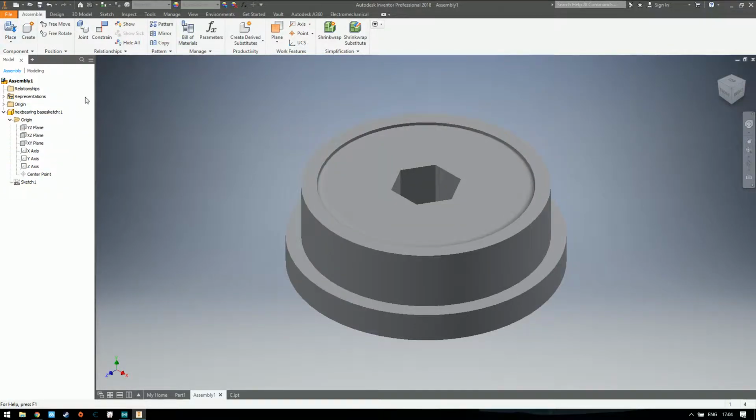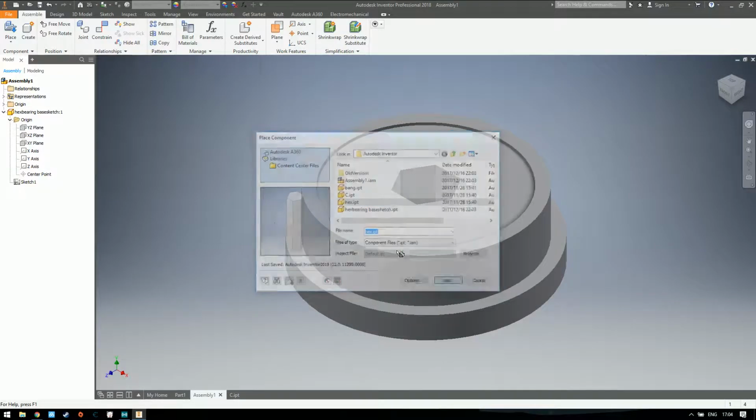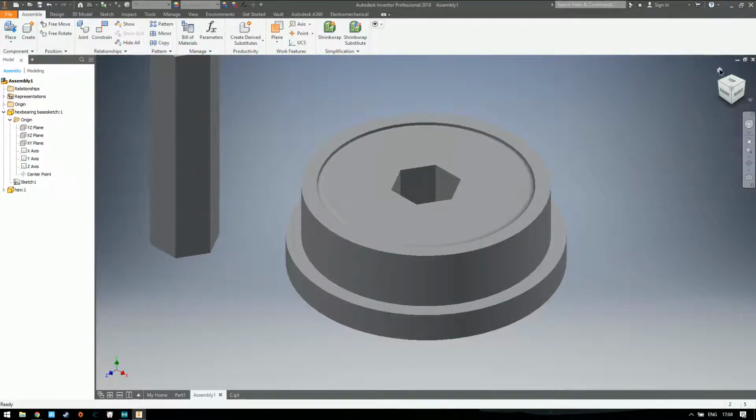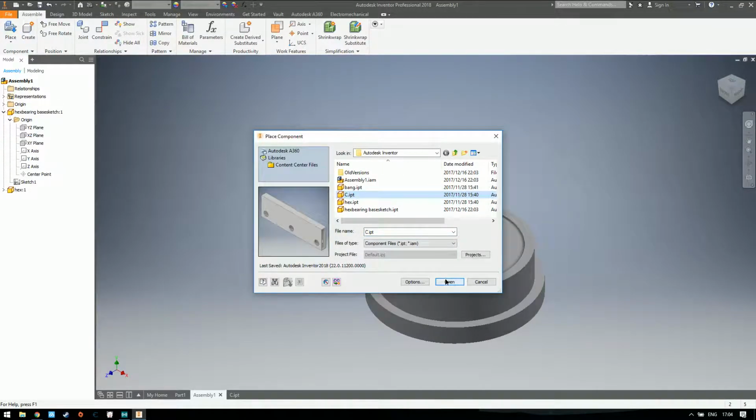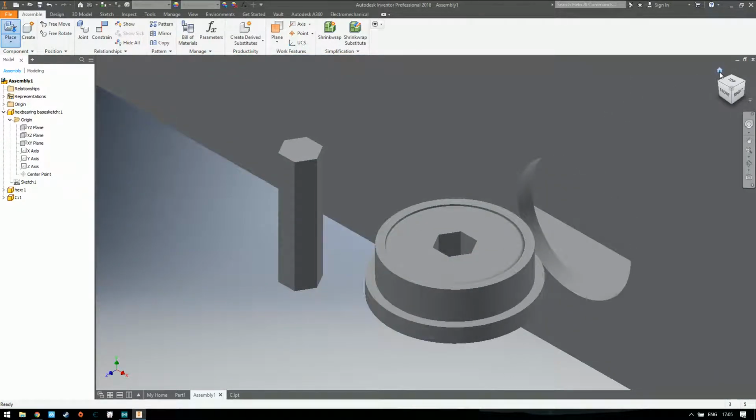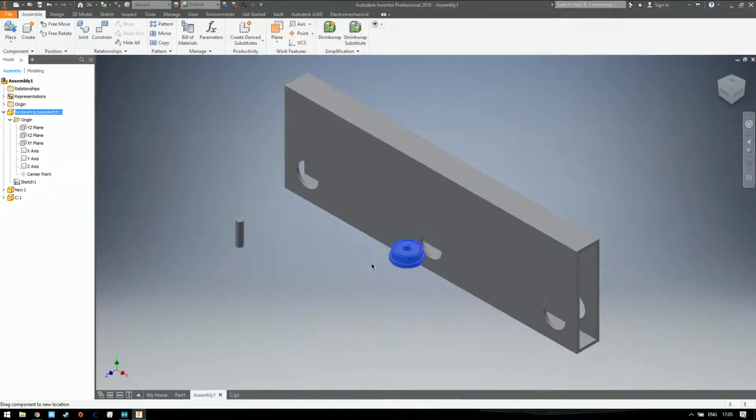Alright, let me place another one because we want to put two things together. Hex. And let me just place another chassis over here. Yeah, that's good. So today in this video, we're going to put these three together, and we are going to make this bearing free rotating around one of these holes. But first, let me explain something really important.